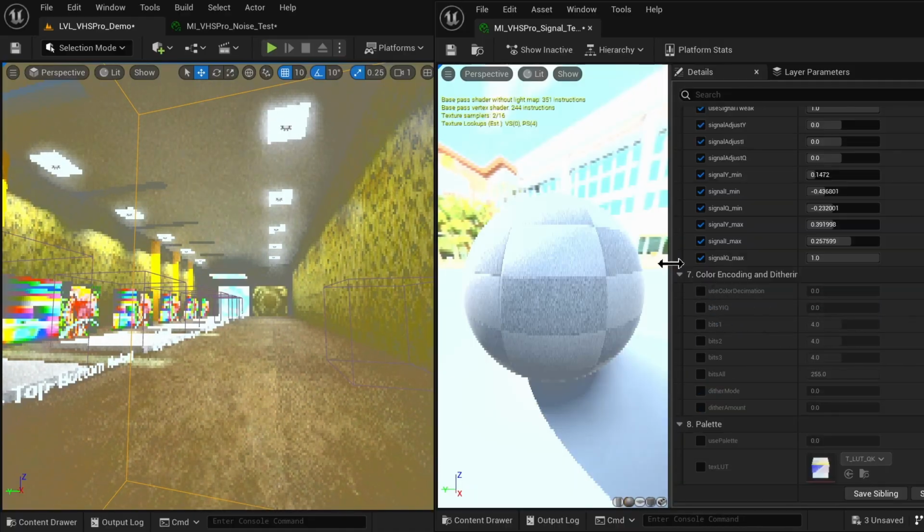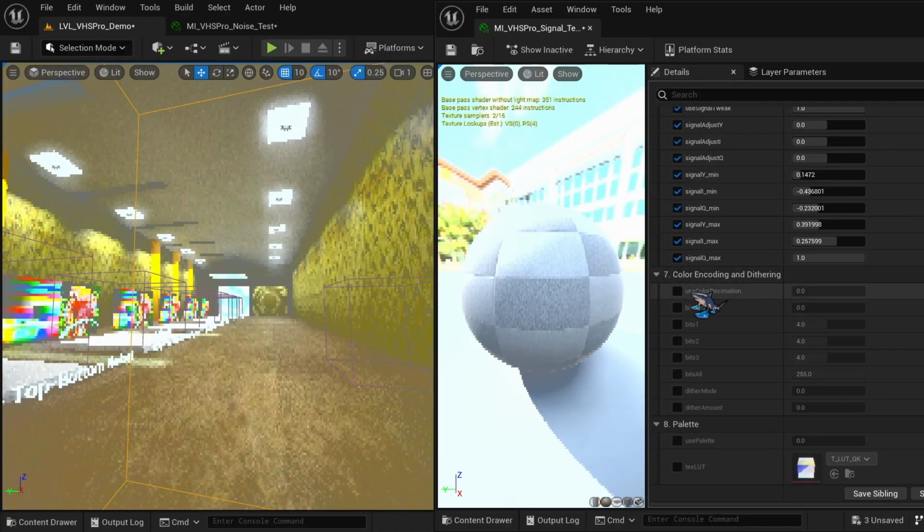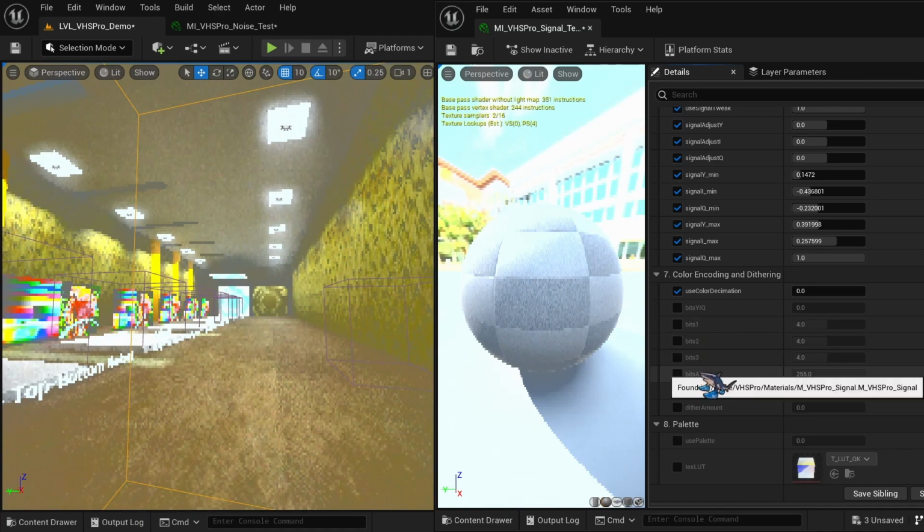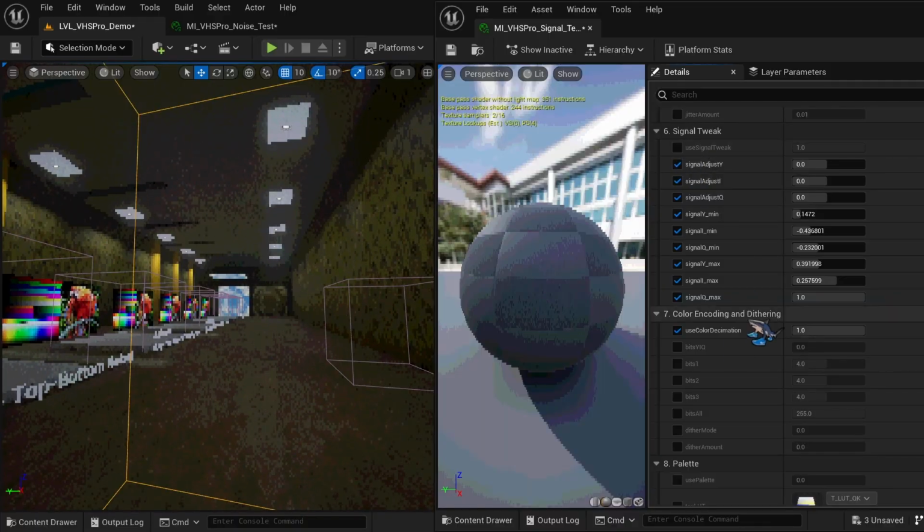Next feature is color encoding and dithering. So this block would allow us to reduce the amount of colors, the information of each color per channel. Let's turn off this.